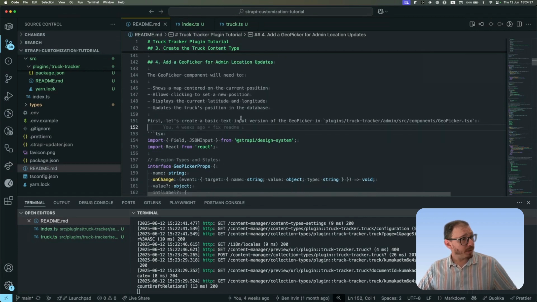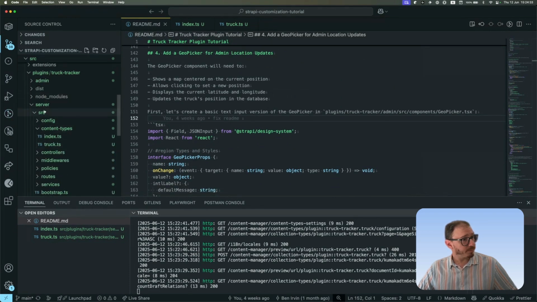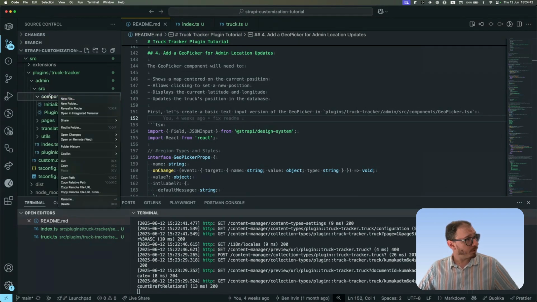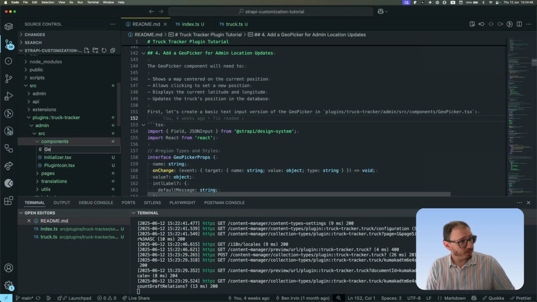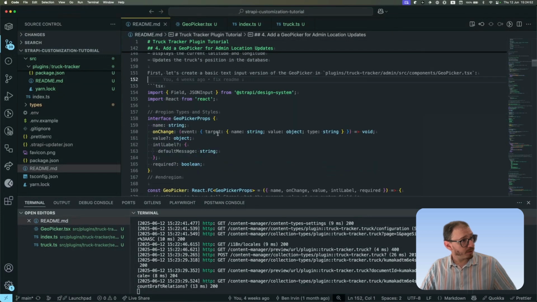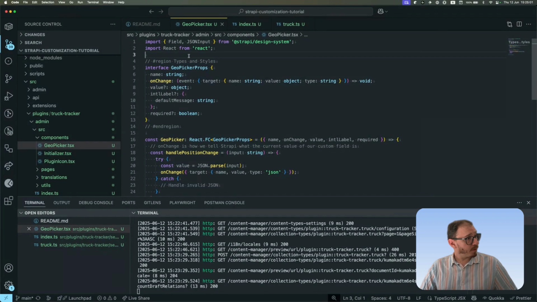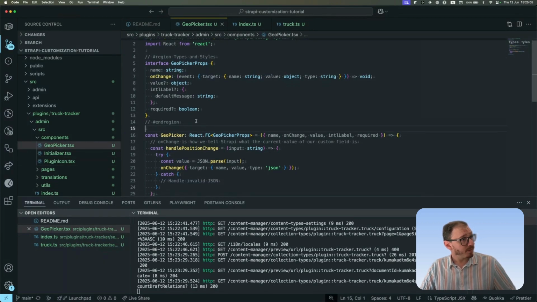So first we're going to create a basic text input version. So we need to create this file in our plugin. This will go in the admin because it's a React component. And so in the components folder that should already be there, we'll just create a new one called Geopicker. Again, I'm going to copy from the example code, and then I'll walk through what it's doing. So this is just a simple React component. We just have some types.